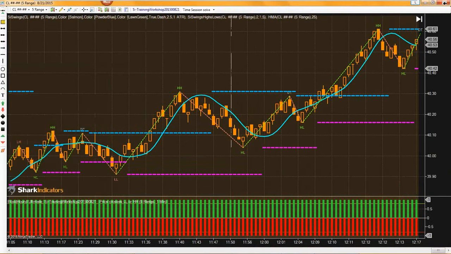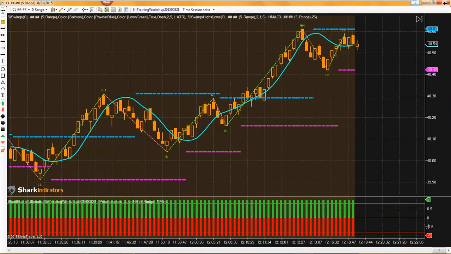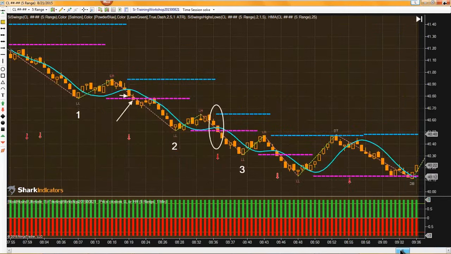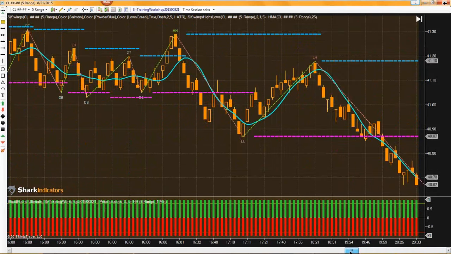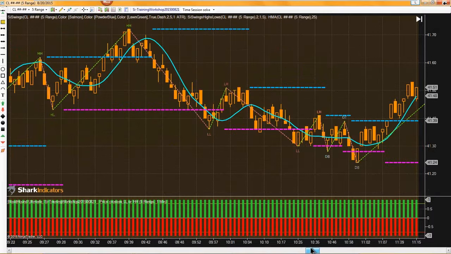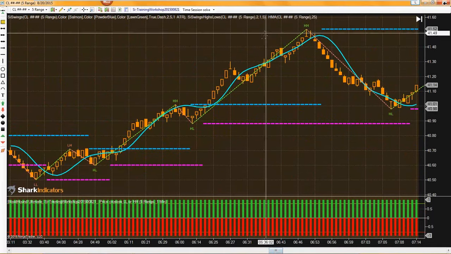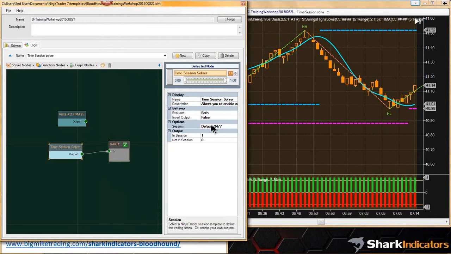So if we look at our chart, this output is coming from the time solver. When it has a long and a short output as a filter, that will allow long and short trade signals to go through. We're at the edge of the chart, so if I scroll back, basically we'll see that this long and short output is always there. It never ends. And that's obviously because we're using the default 24/7 session.